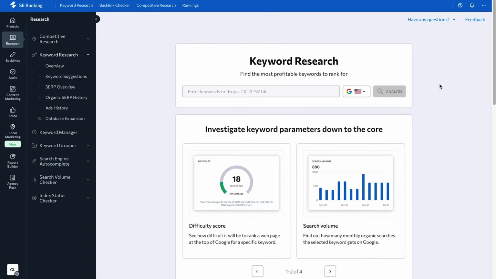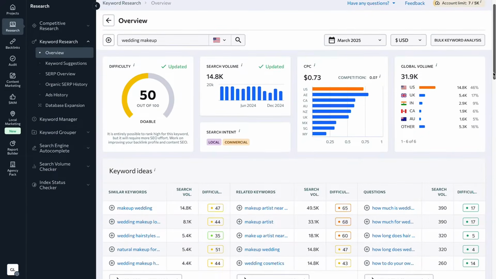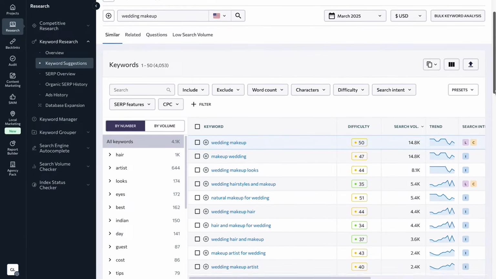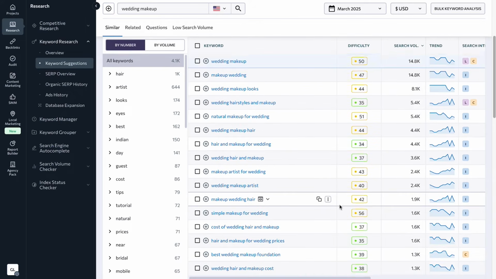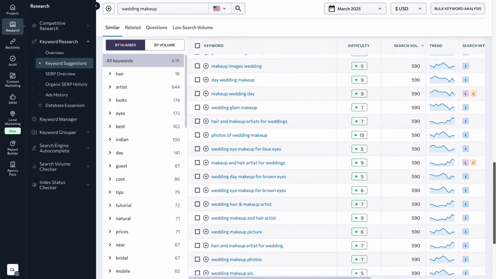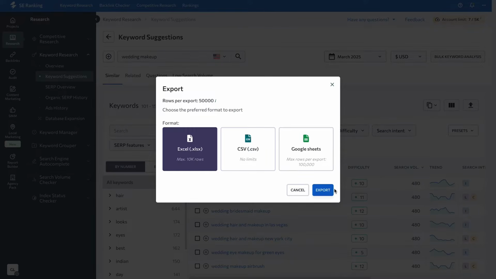First, we will use SE Ranking to gather keyword data on our niche, wedding makeup. Again, go to keyword research, type in the keyword wedding makeup, and you will see the data overview for this keyword. Then click the View Detail Report under the similar keywords section. Here, you will see a list of keywords that users search for and which are thematically related to wedding makeup. Sort by search volume. So, for example, we have natural makeup for wedding and simple makeup for wedding. Since we'll do the analysis using AI, we will not do any filtering for this list. Again, make sure to export the keywords into an Excel file before moving on.